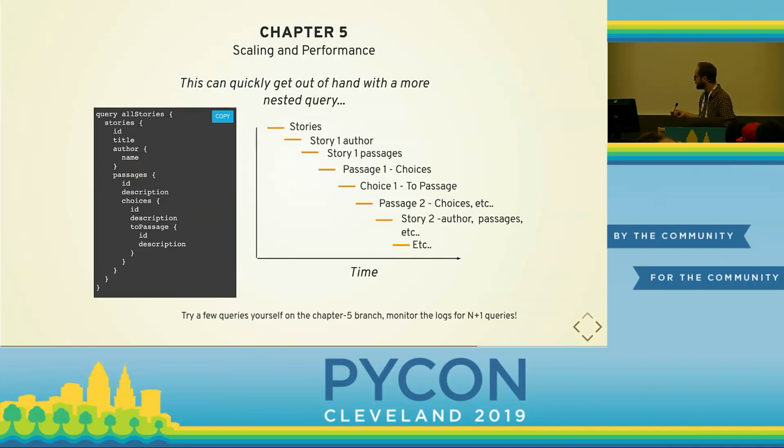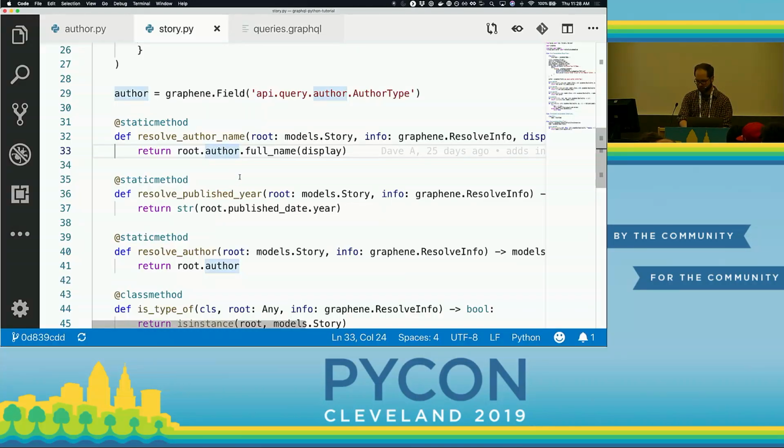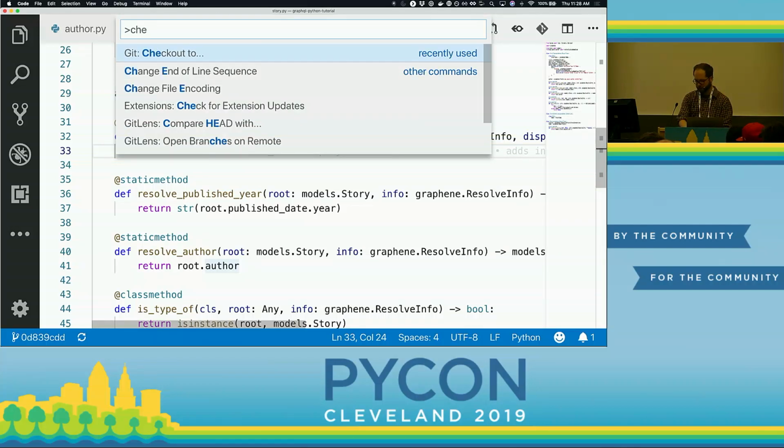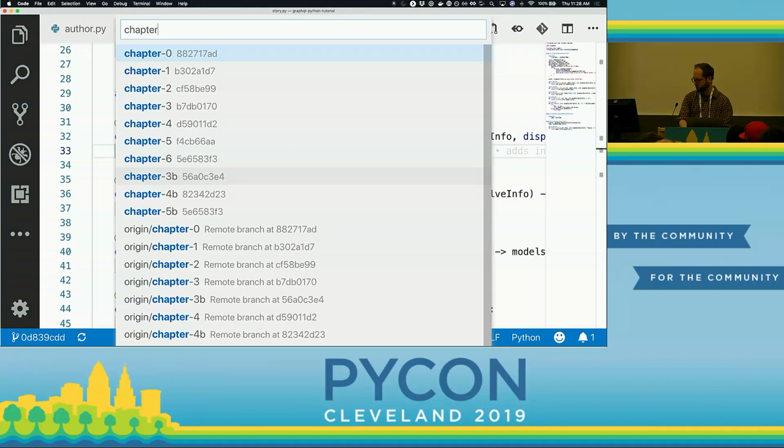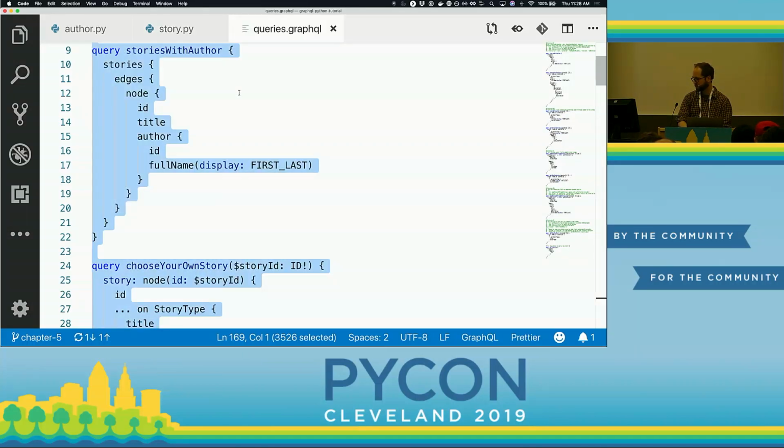But there is a solution to this. But if you want to give it a shot, you can check out the chapter 5 branch and maybe just spend a minute looking at the logs for n+1 queries. So we have some sample queries. I'll do it up here so we can follow along together. So I'll check out chapter 5. Go over here.